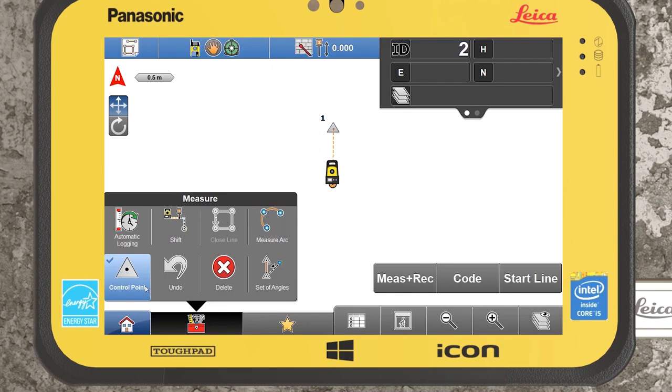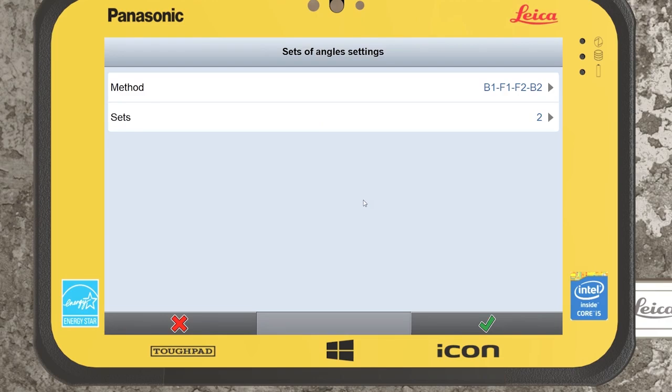What I'll do now is leave control points active and select sets of angles. It asks us first to specify our method. The method chosen there as standard is backside 1, foreside 1, foreside 2, backside 2. Essentially that means measure to your backside or known point in the original face, face 1. Then we can turn and measure our forward station in face 1, and we can measure multiple forward stations, continuing until we decide, okay, this is enough. We flip our total station into backside 2, and then we work our way back anti-clockwise towards those points.